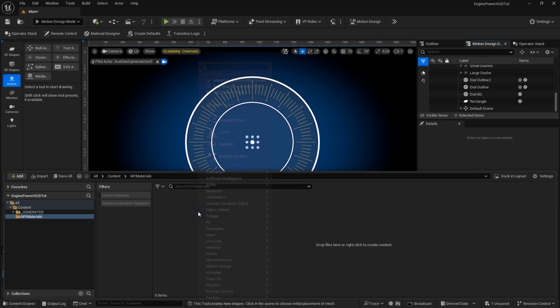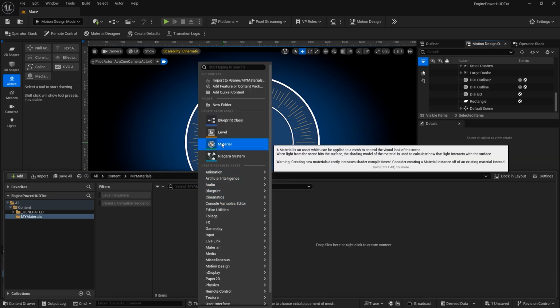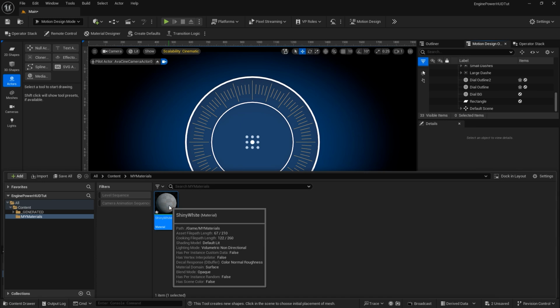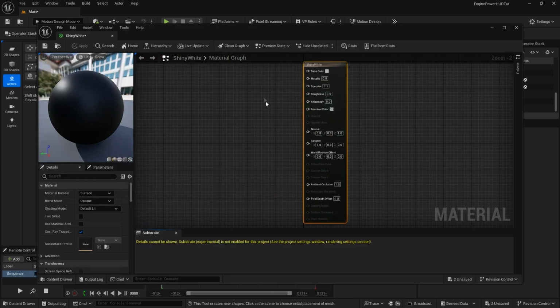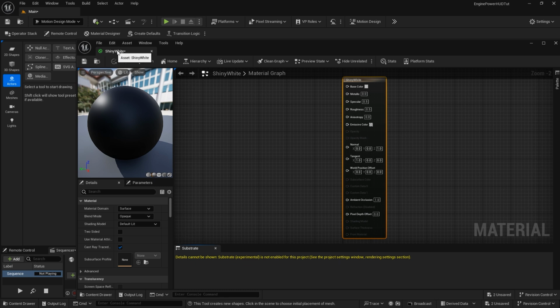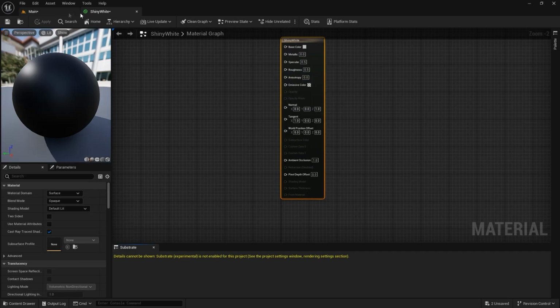And again, I'm going to right click one more time and I'm going to go up to Material to create this material. And I'm going to call this Shiny White. And double click on that material. It's going to open up into this material editor. If you want to, you can grab right here at the name, drag that up and dock it next to main so that we can see it a little bit better.